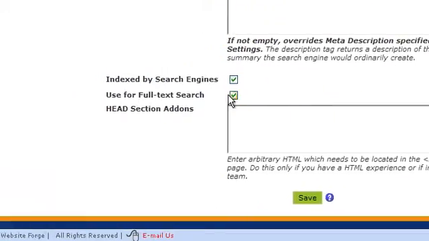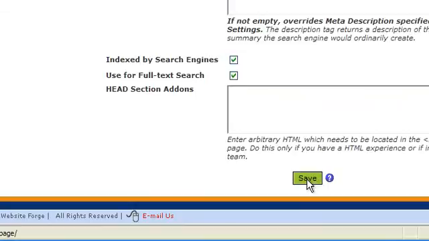Scroll to the very bottom of the page and check the box that says Use for Full Text Search. Scroll down and click Save when you're done. Be sure to do this for each page that you want to include in the Sphinx search.